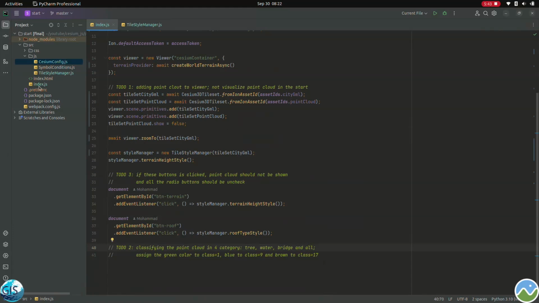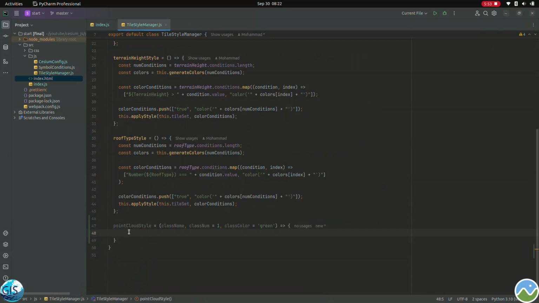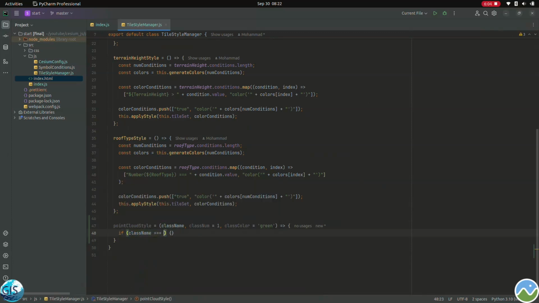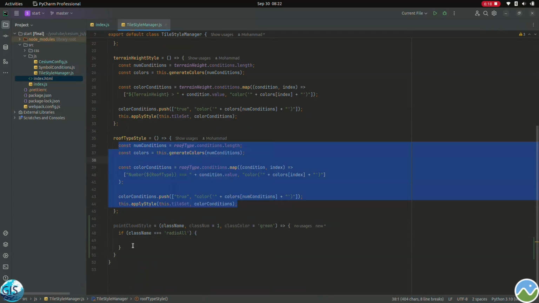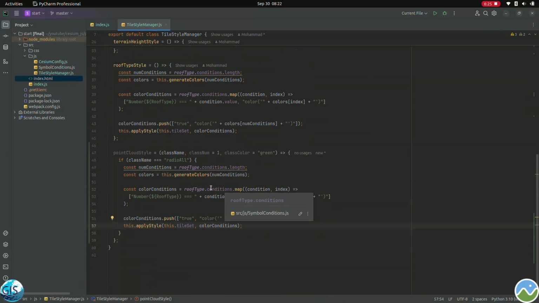Then the first step is we should check if class name equal to radio all. So if the class name is equal to radio all, I will grab exactly this part of the code. And definitely you can see we have a little bit of duplication right now between this part and this part, and definitely you can refactor the code. But I just want to visualize and show you the functionality, so you don't need to pay too much attention to these things. Okay, so here I will just remove it, and instead of the roof class, classification.